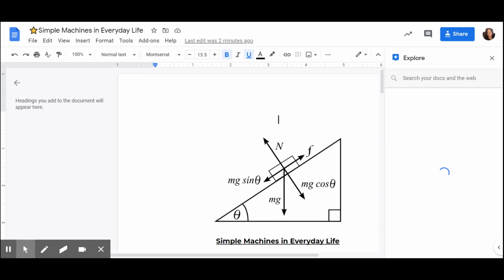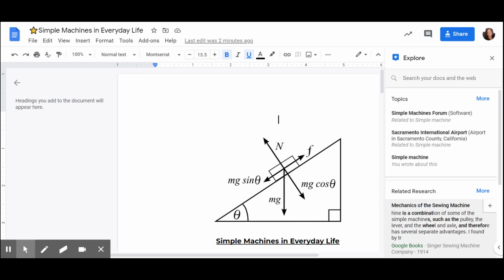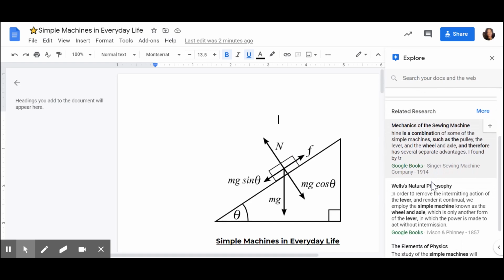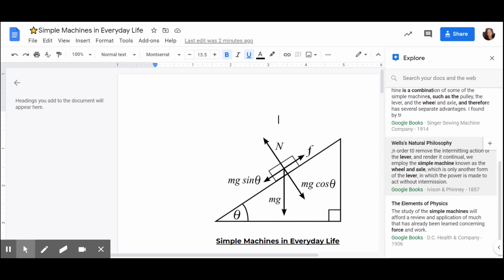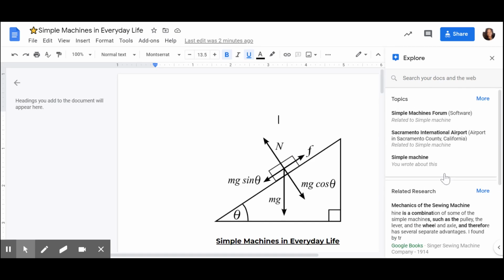And notice that a panel opens on the right-hand side. That is the Explore panel. Notice also that it has pulled up some related sources for Simple Machines, okay? But that's not quite what we want.